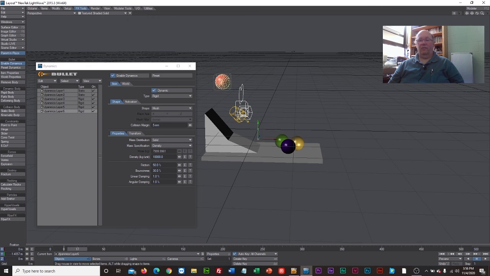So if I do that, it behaves a little bit differently. It doesn't seem to want to roll as much. Actually, it looks like it glitched there. It's not doing what it's supposed to do.